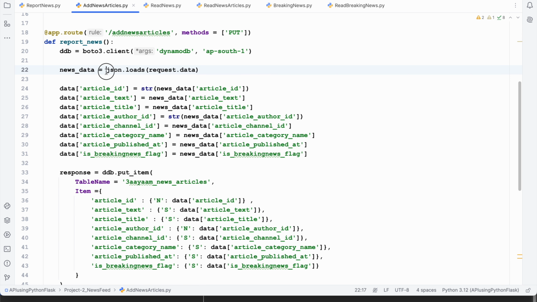Now, before telling you why I am using json.loads, let me tell you what I am actually doing here. As you can see, I am trying to extract the data considering that news_data is a dictionary variable. So I'll have to store the data in the news_data variable in such a way that it is a dictionary. But when I get the data using the request.data variable, we get it in binary format. So I'll have to convert it to JSON format using the json.loads method.